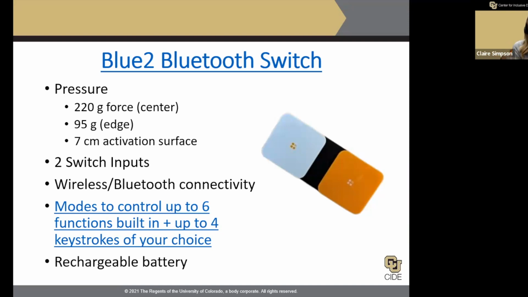So you have up to 2 switch inputs with this interface, but you can change between different modes. So the 2 switches can actually control up to 10 different functions. 6 of those are built in. So things like the white one could be space, and the orange one could be enter, or one could be left click and one could be right click. So those are some of the built-in modes, or you can program your own keystrokes to the Bluetooth.